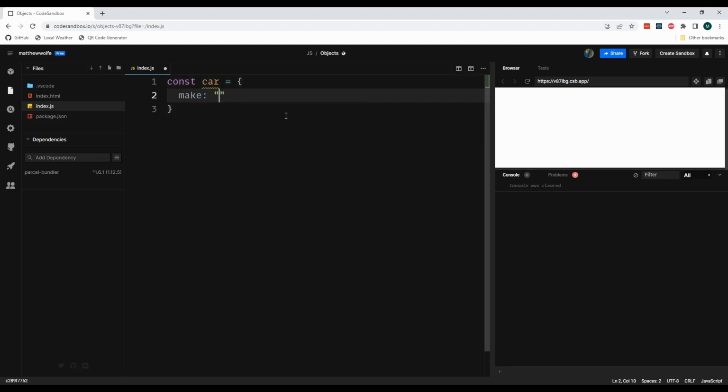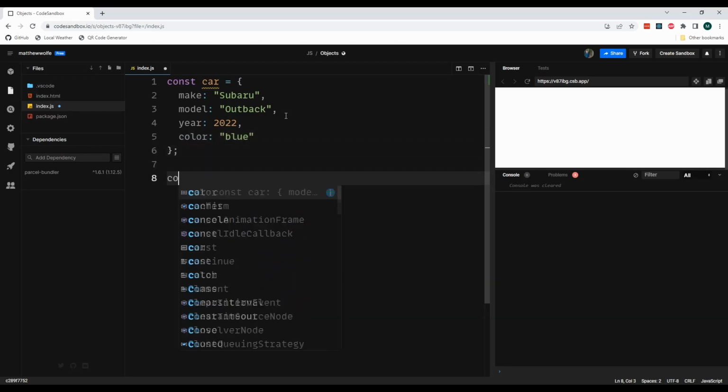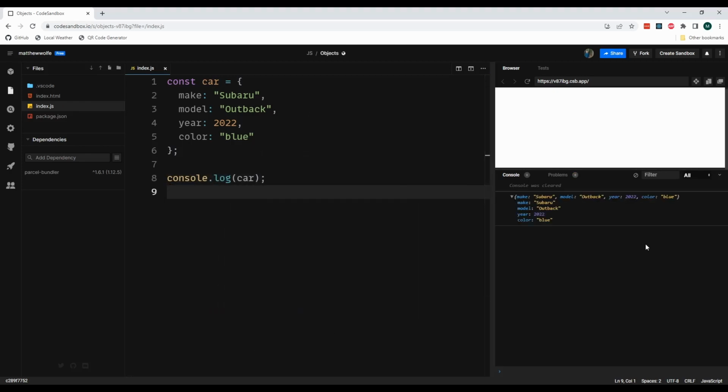To make a new car object, I'll first make a new variable called car. The curly braces are used to denote that this is an object, and each property is a name and value pair separated by commas. This car has 4 properties: the make, the model, the color, and the year.